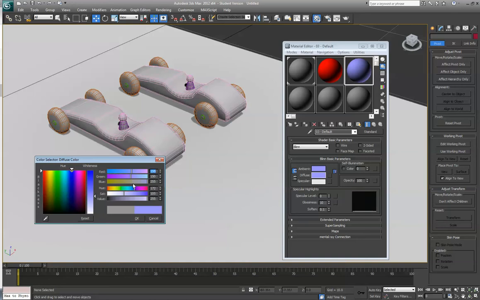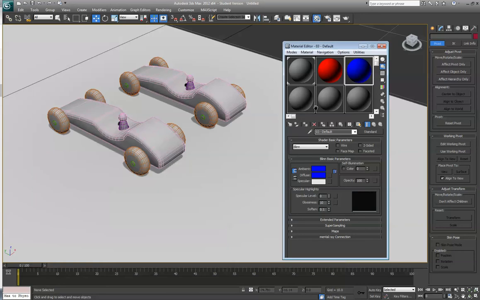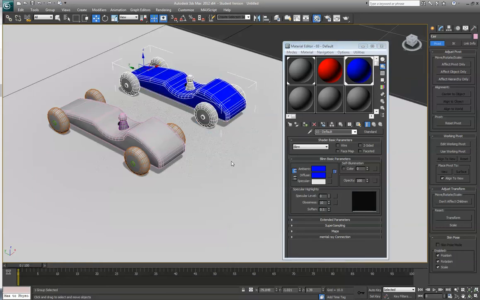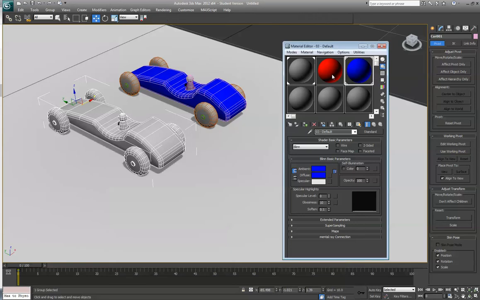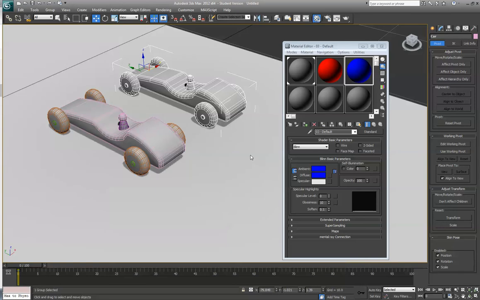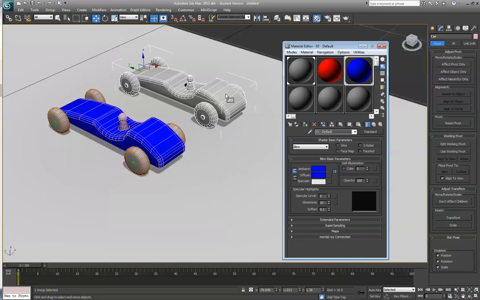Sorry, my thing was off the screen there. Give this blue. So now I could go and color these different colors as I need to. Let's try that again, because it appears that it was giving. There we go.